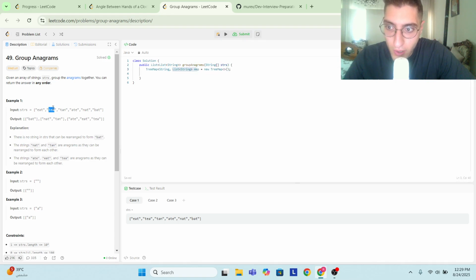And now we also added T to the list of strings. So now our map would have AET as a string, and our list of strings would contain eat and T. And eventually when we get to 8, again, once we rearrange it, we're going to get AET, but that already exists. So all we're going to do is add the word 8 into our list of strings for that key. So in the end, we're going to get AET, and then our list of strings is going to be eat, T, and 8.